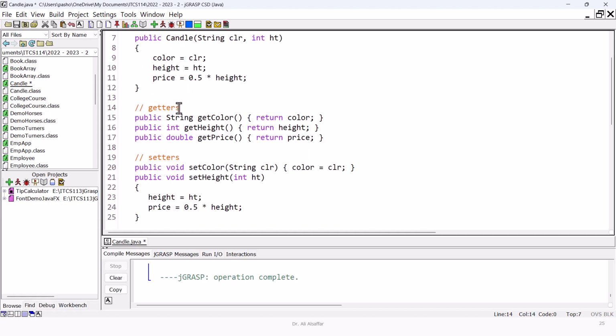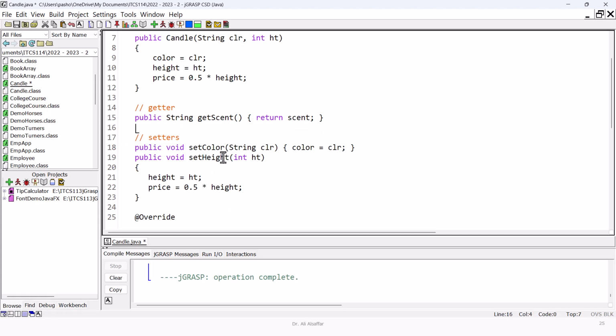Let us go to the getter for the scent data member. So we will have getScent, and it will return scent. And for the setter, it will be setScent, and we will have the parameter for the scent, SNT. So scent is equal to SNT.